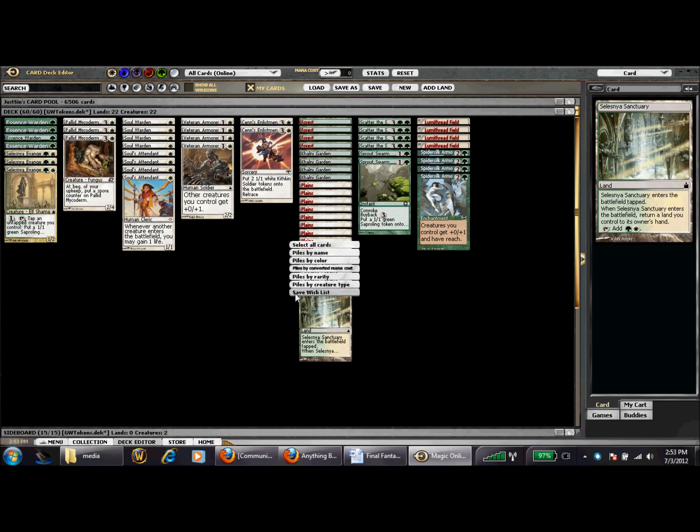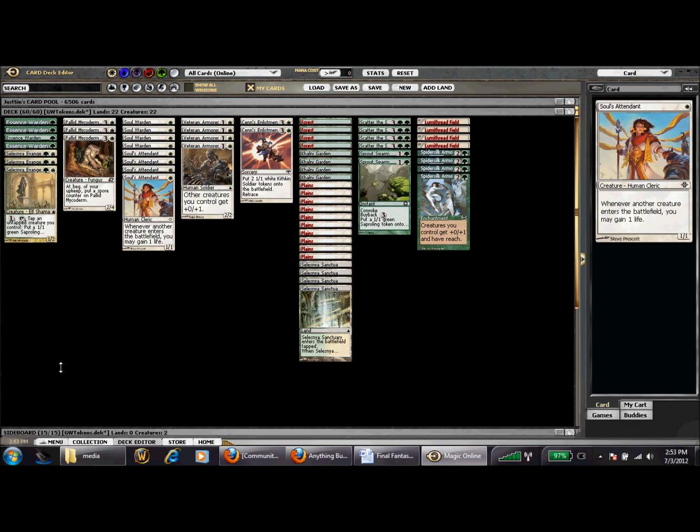And then you have an option to save a wish list. I don't want to get too much into that because that's almost a whole topic in itself, but you can add cards that you do not own to a deck and then save a wish list of cards that you want. That is basically the simple way to put that.